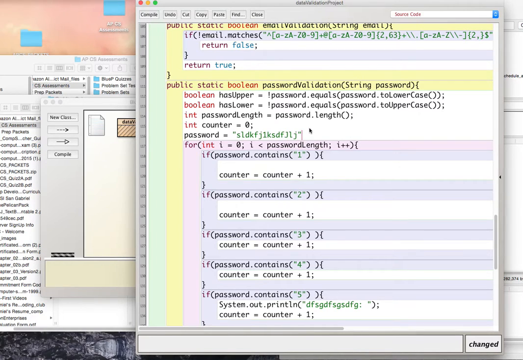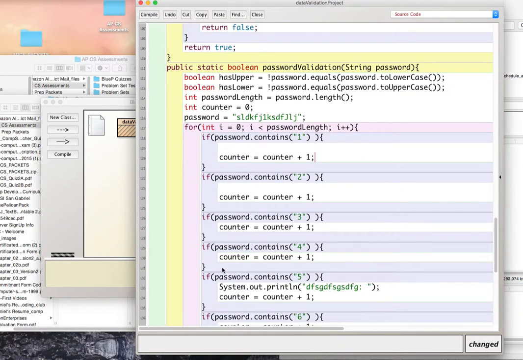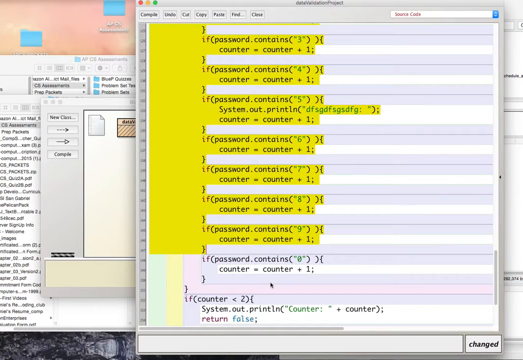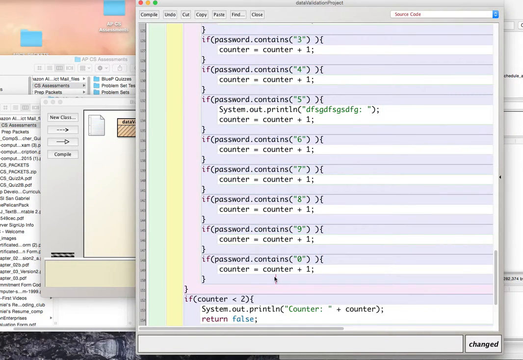Okay. So let's say I entered this in, and then what you're saying here is, does password contain the 1, right? And this password does contain the 1. This is true. So then it increments counter. And then it checks all these other ones. All these other ones are false, right? Because I don't have any of those other digits in there.